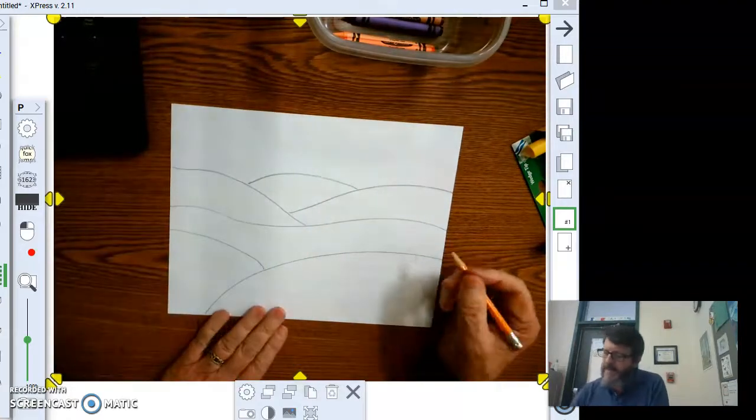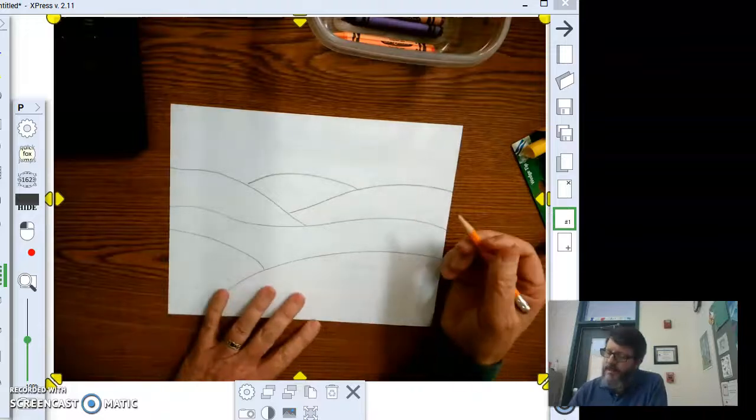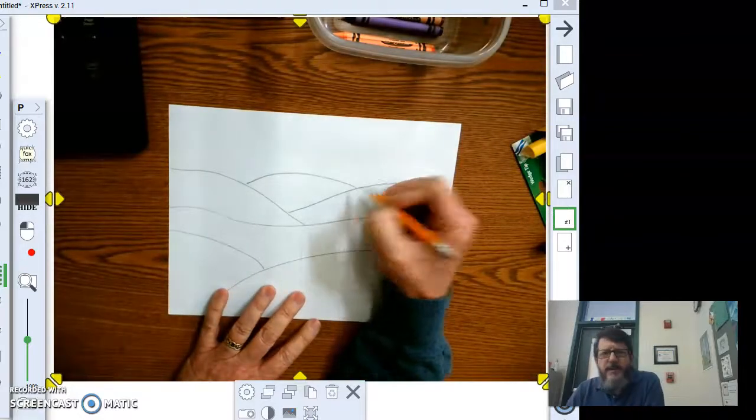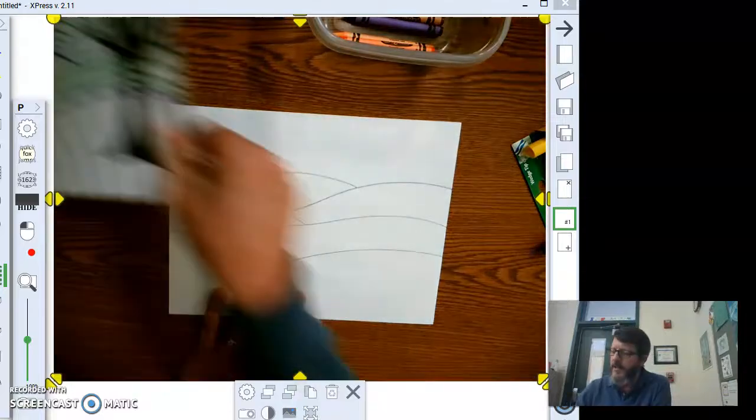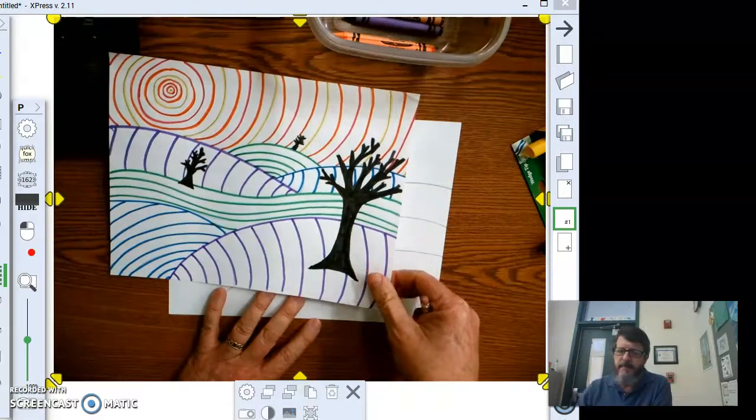And what you want to do next is draw the trees, and it doesn't matter what kind of trees you draw, whatever kind you want. I put some winter style trees here, so there's no leaves on them.